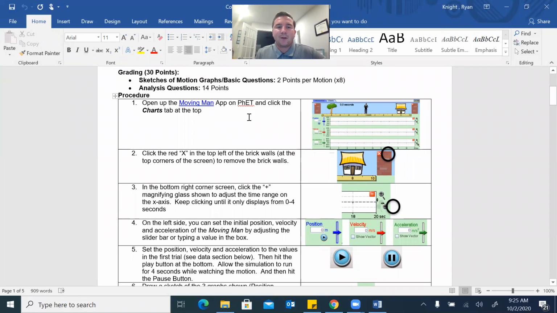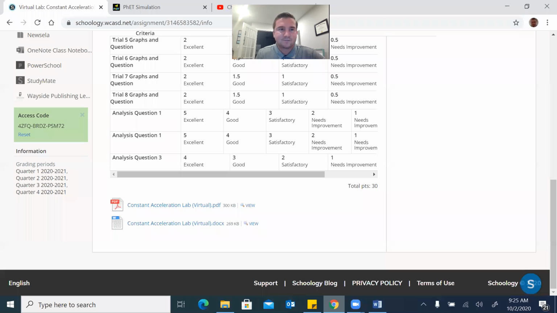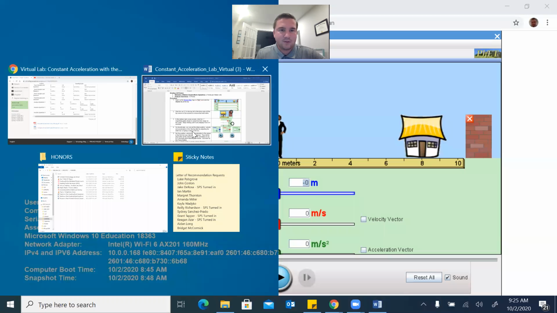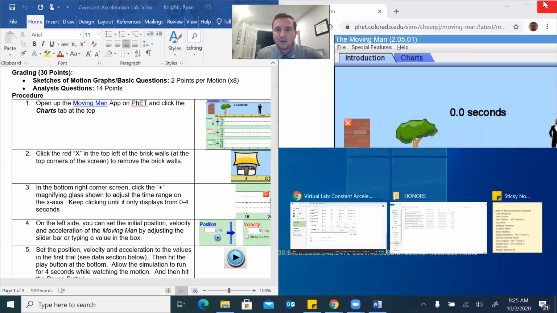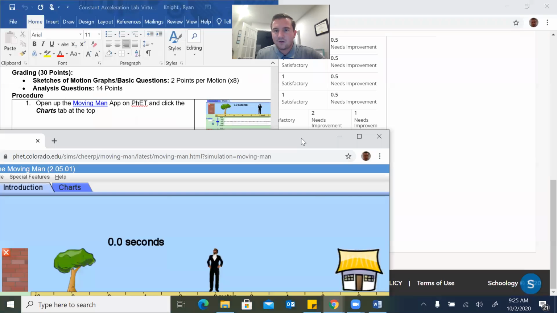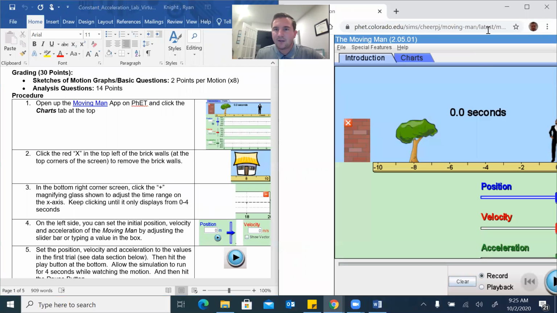So open up the Moving Man app and click the Charts tab at the top. So again, another link if you need another one to get to the app. I've got there already. Let me open this up. Maybe I can do them on the same screen. Open up this and this. No, I cannot. Come on, you can do it. No, I can't. It doesn't show me enough. All right, so I can't do them on the same side.